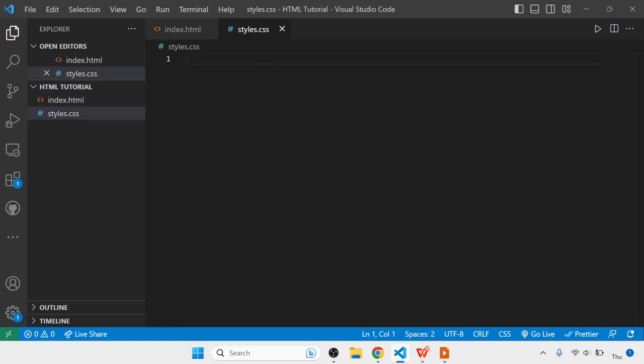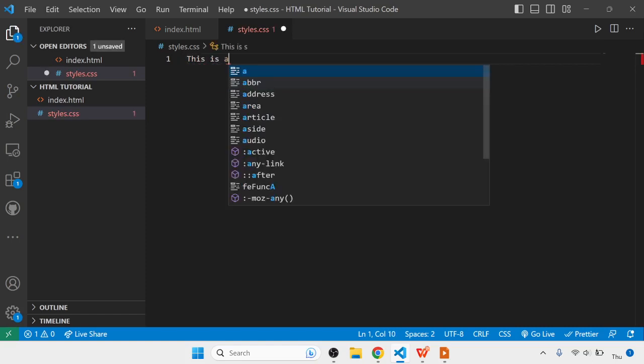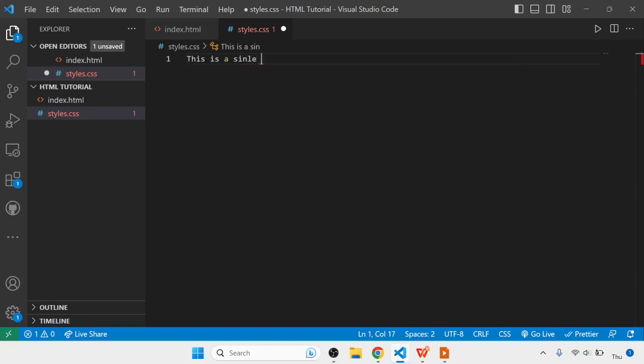Now, if I have to add some line which should not be displayed in the browser, but will be helpful for documenting our source code, suppose I add this line: This is a single line comment. So this kind of comment we put in a single line only.